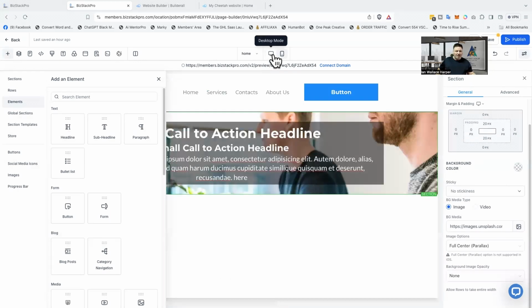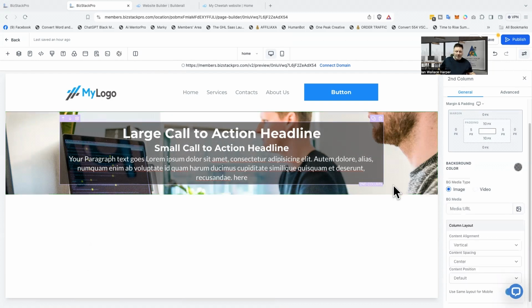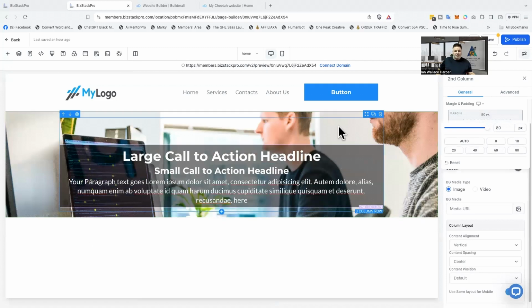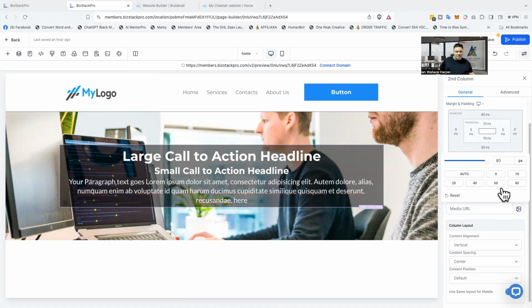But let's go back to the thing. Now, we haven't got much of a picture here. So what we need to do is offset that. We're going to click on this one here, on the column, and we're going to put in, let's say, 80. That's bringing that picture down, and then we're going to go 80 at the bottom as well. So let's go for 80 at the bottom. That's not too bad.